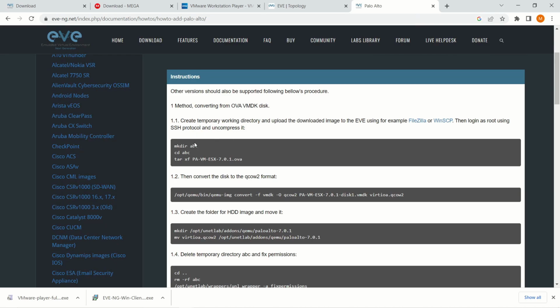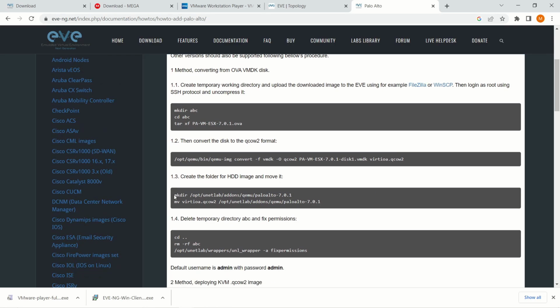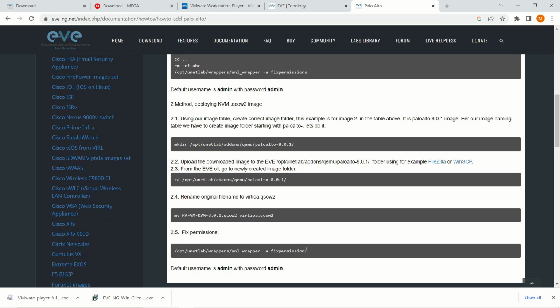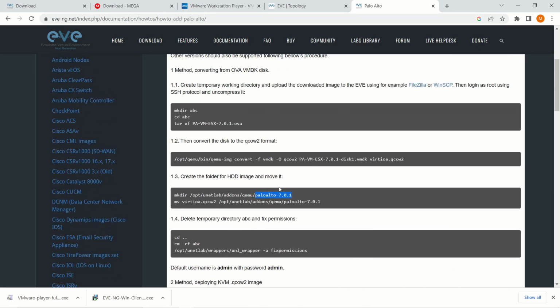First, you need to create a directory and copy the OVA file to that directory, and then change it to QCOW2 and add it to a directory like PaloAlto dash something. The last step is running this command. So let's do it.